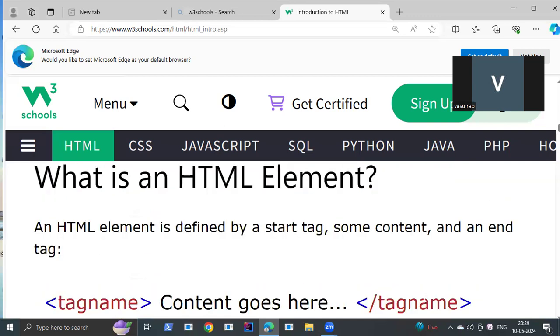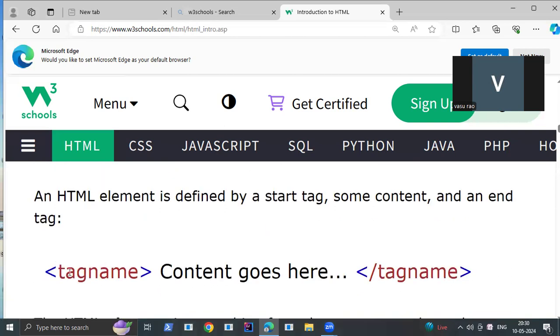So what is an HTML element? An HTML element is defined by a start tag, some content, and an end tag. A tag is what you see here: the tag name within less than and greater than signs. Here the tag name is HTML, here is the content, and next the tag is closed. This is called the end tag.